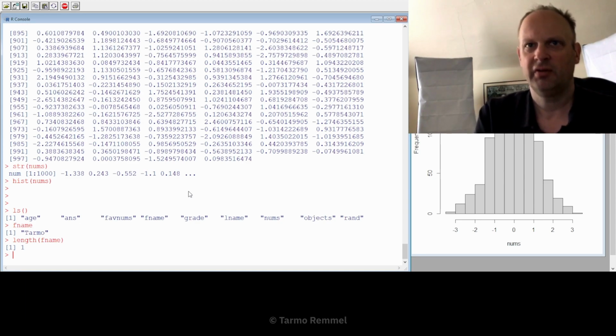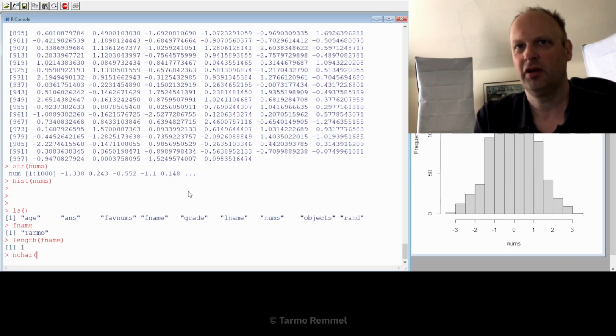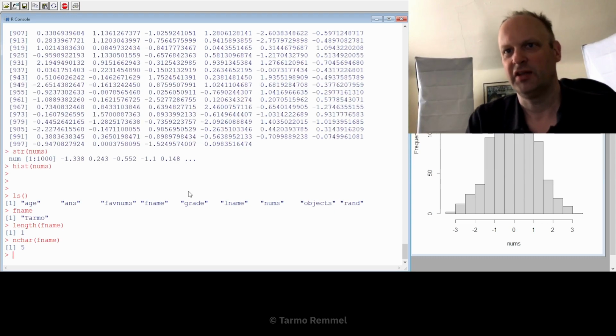How can we figure out how many characters are in my name? Well, this uses yet one other very simple function: number of characters in fname. And you can see that it's 5. That's great, because now I can calculate the length of a character string that's stored as an element within this vector. And now this is a number.